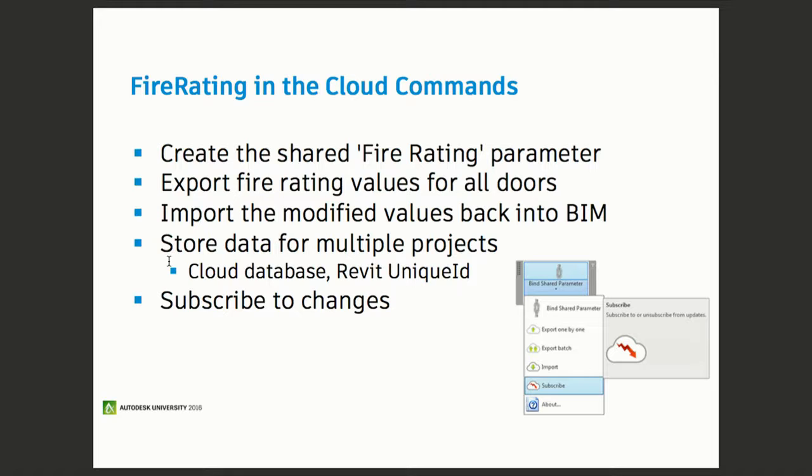So the existing Fire Rating sample implements the first three steps there. It creates a shared parameter, and attaches it to all doors. And the parameter is a double, so just one single number, and it's called fire rating. So the idea is obvious. It exports the fire rating values for all doors. That's the second command. There's three different separate external commands.